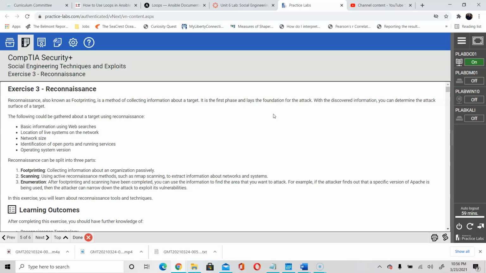So where can we find the information for recon? We can find it through web searches, looking at live systems and networks, looking at network traffic, and identifying ports so we can scan the ports. We can also look at operating system versions, because that can give us vulnerability information. So footprinting is a way to collect information about a target, which could be an organization, passively.